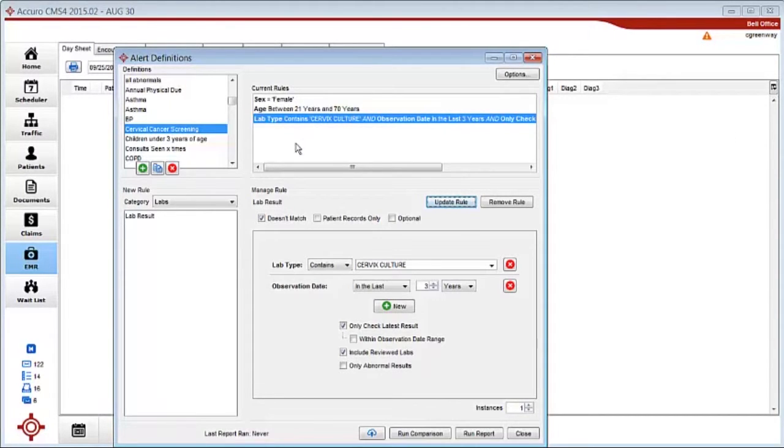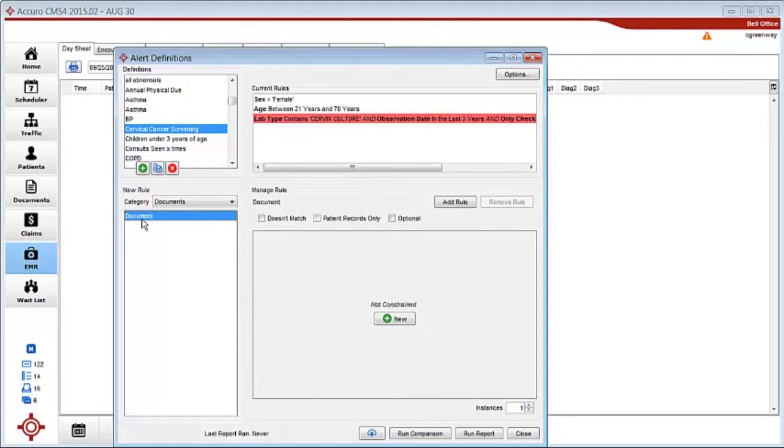Now we will search for a record of a Pap test in the Documents section. In the New Rules task pane, select Documents from the drop-down list and then click Document. In the Manage Rules task pane, click New and select Type. In the Type Contains Free Text field, enter the name of the preventive care procedure that you are searching for. In this example, we'll use the term cyto.